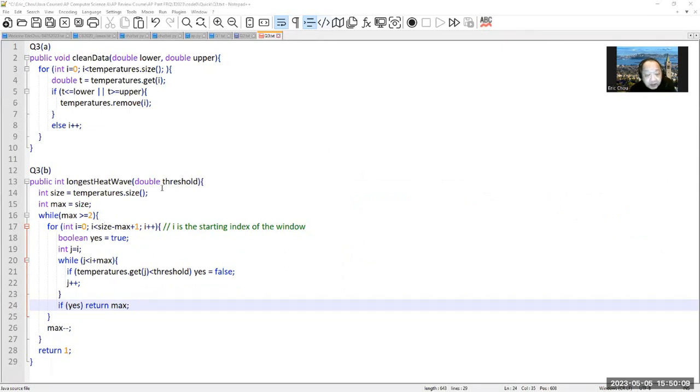Okay, this one actually is one of the coding bat problems, okay?